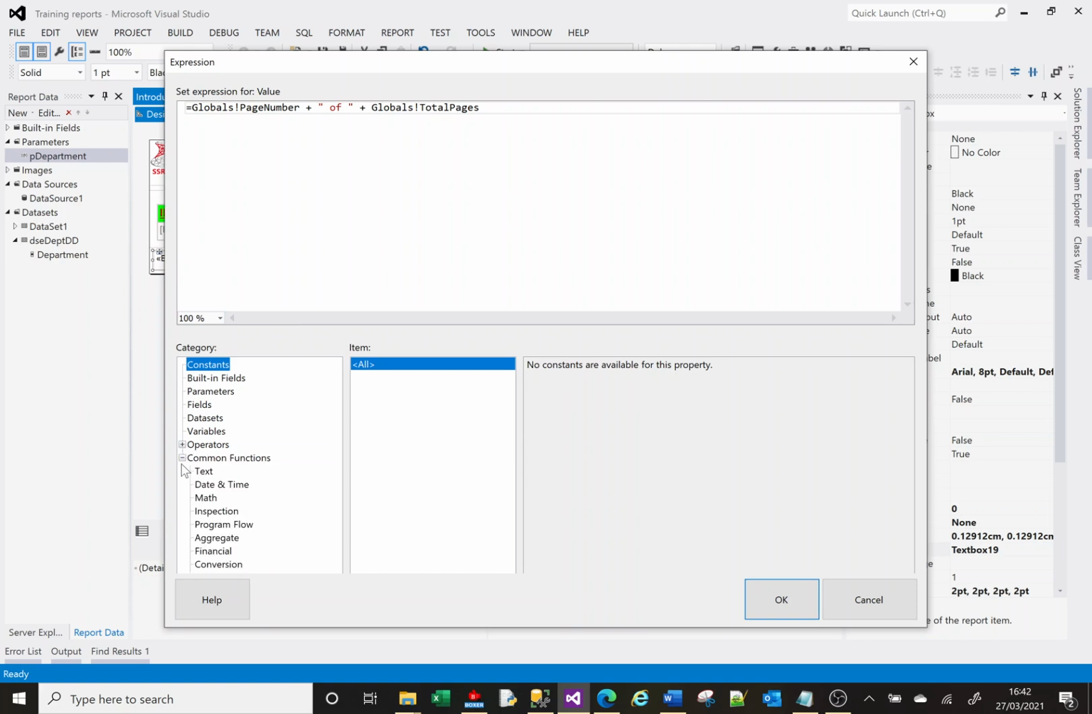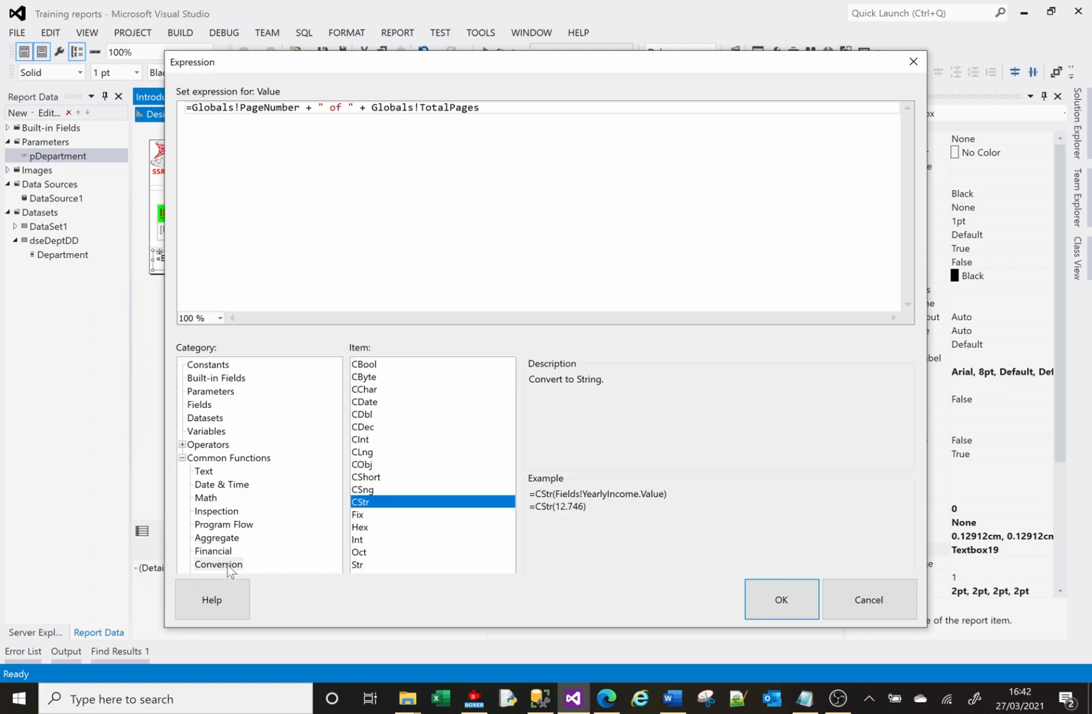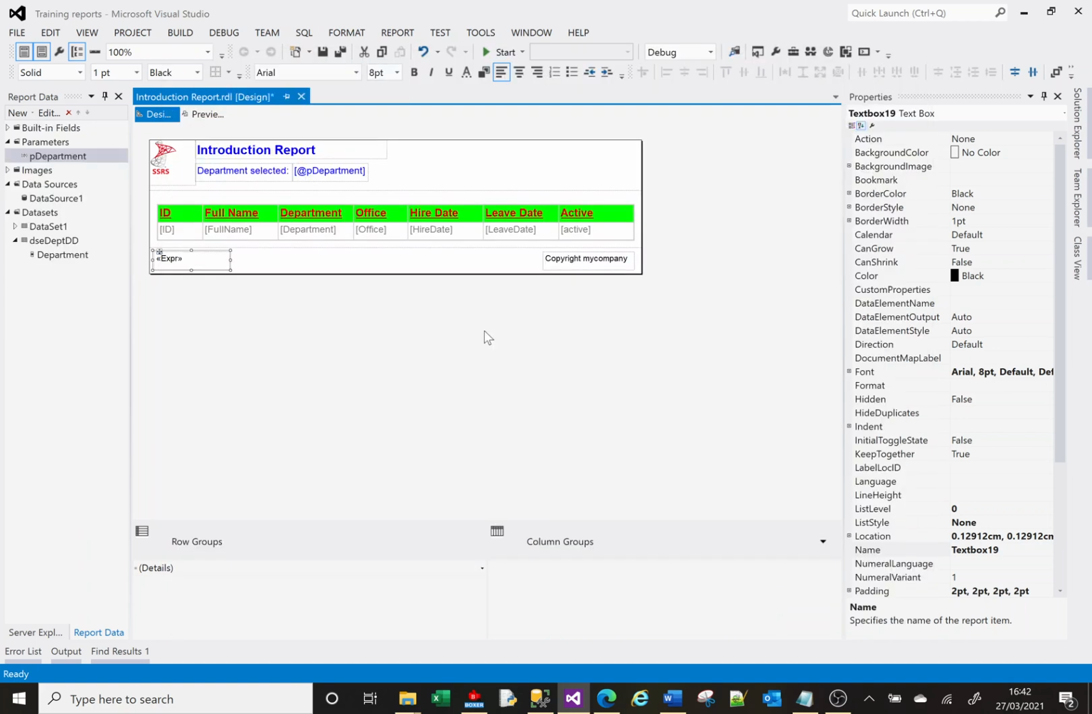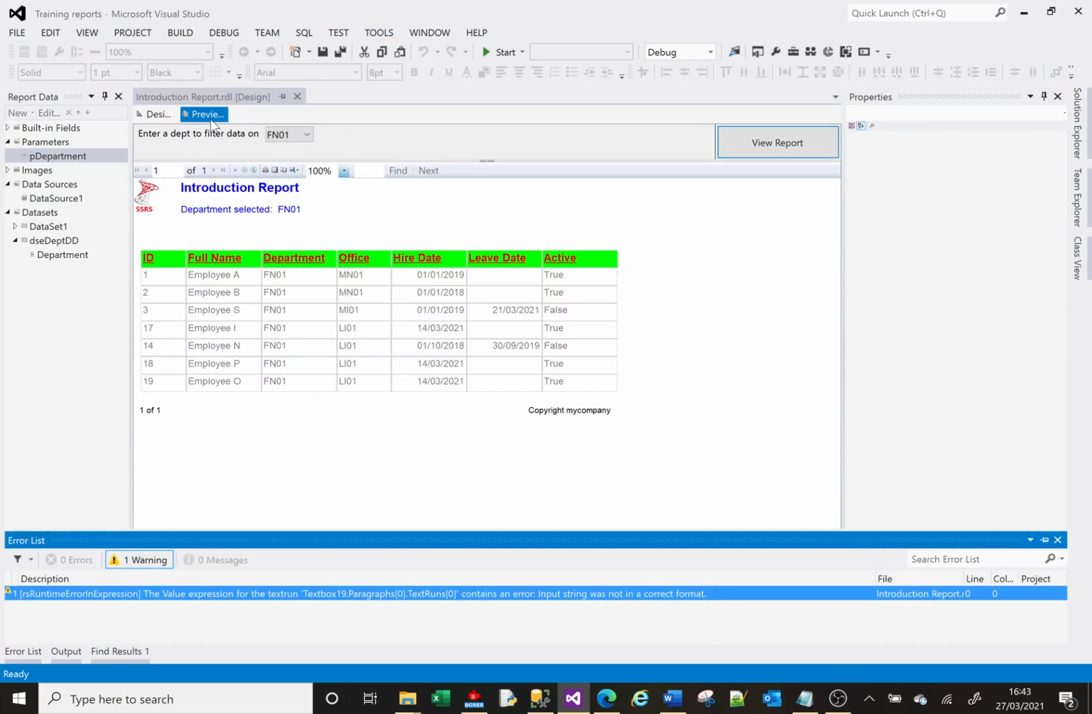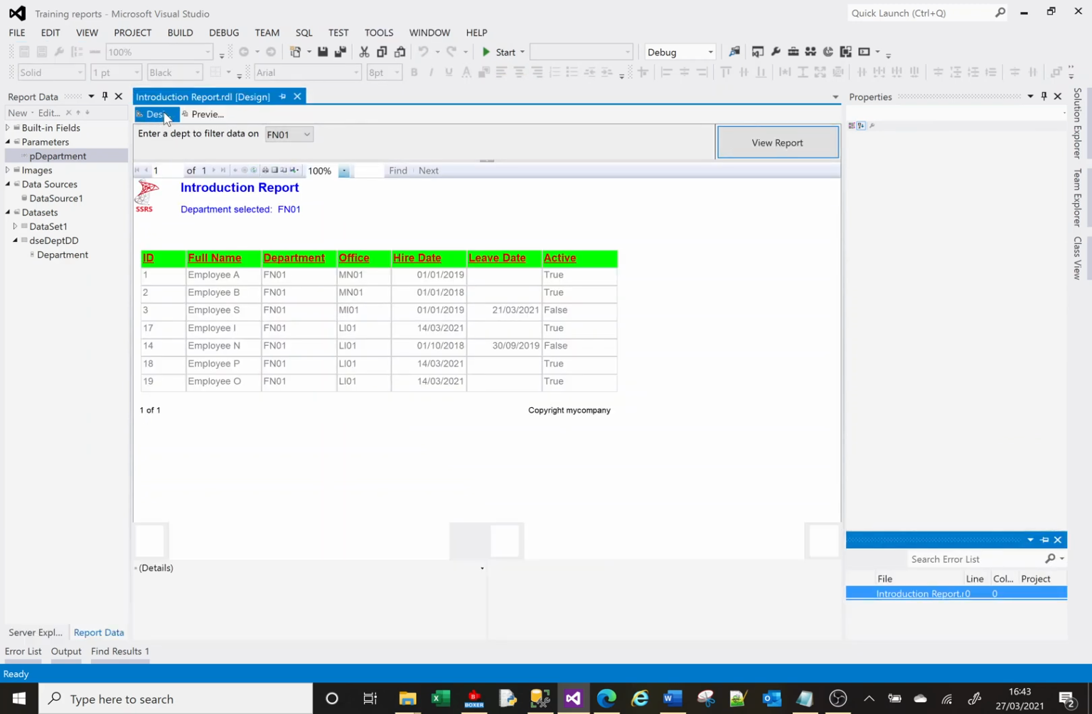So if I go to common functions conversion, in common functions conversion, we've got this thing called CSTR, which converts to a string. So I should be able to say CSTR and CSTR. And I click OK. And let's just try that, see if that works. Brilliant.